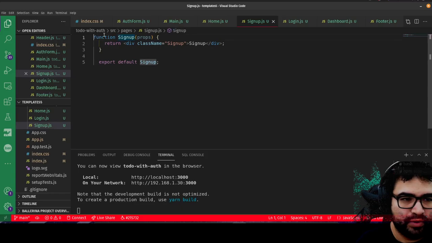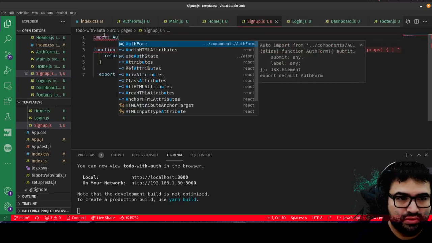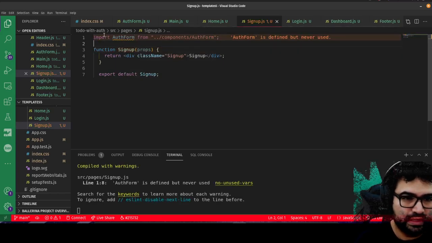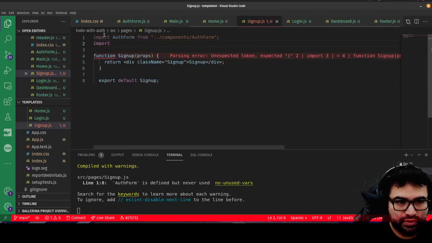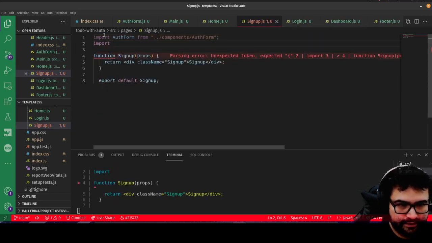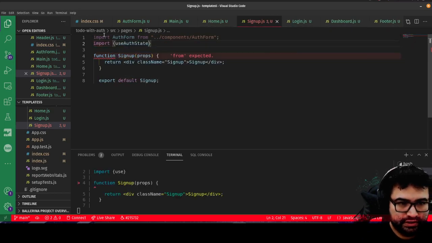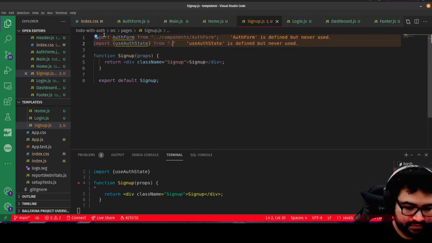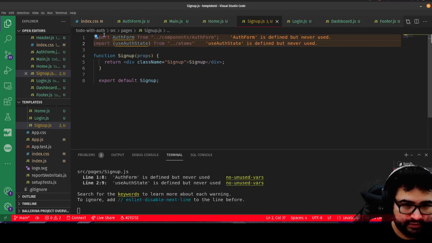Okay, and what I'm going to need is the auth form. So let's import the auth form. Import auth form. And I am also going to want to import the use auth state from /atoms, that's all I need. So that's an index.js in there.